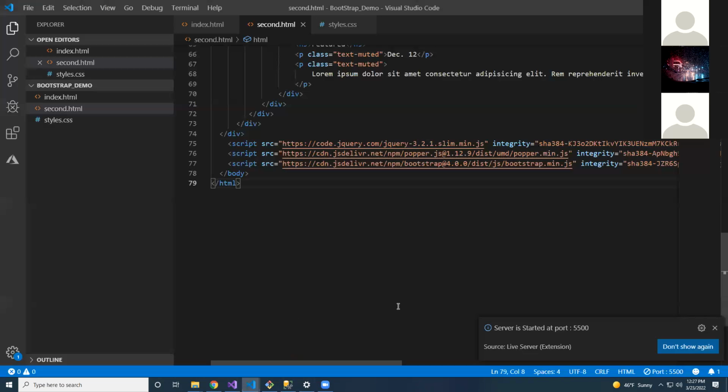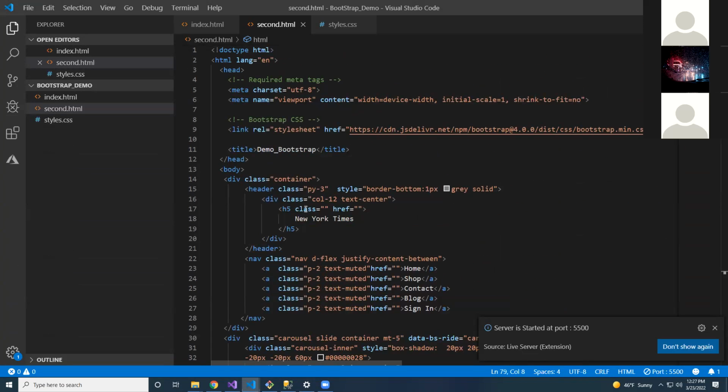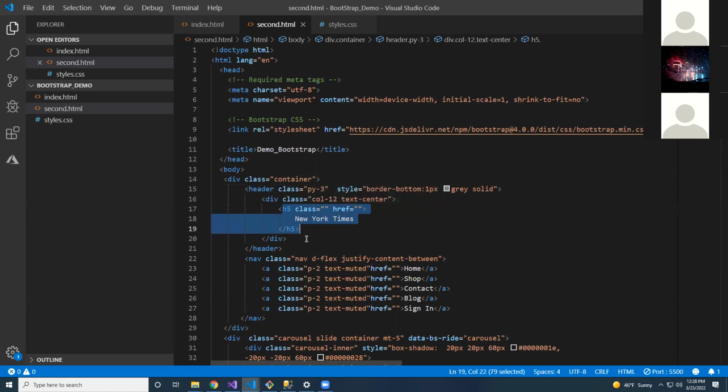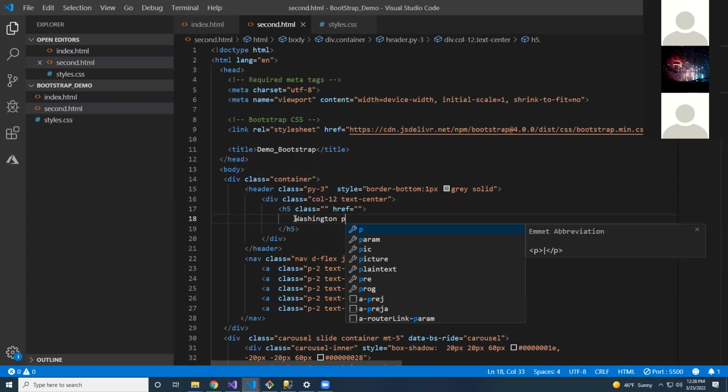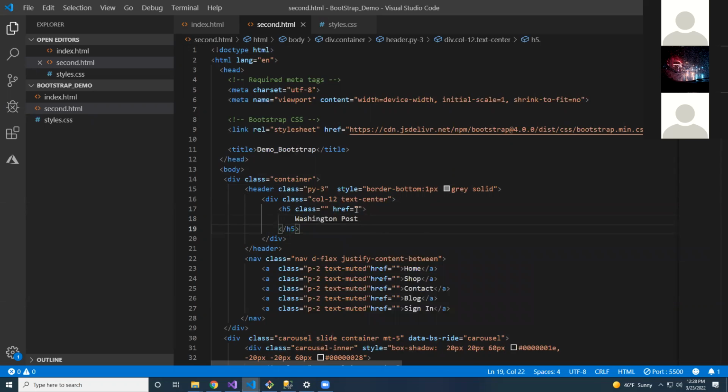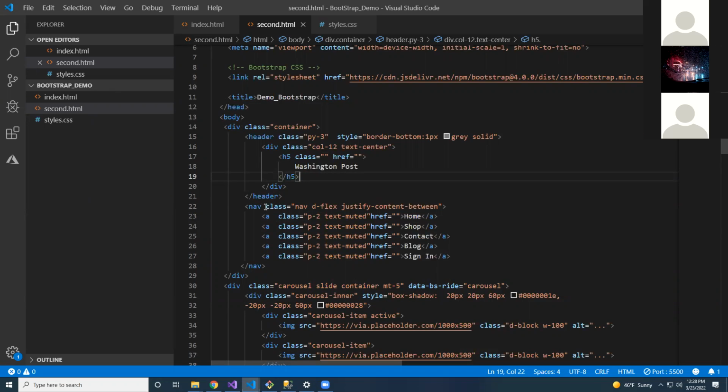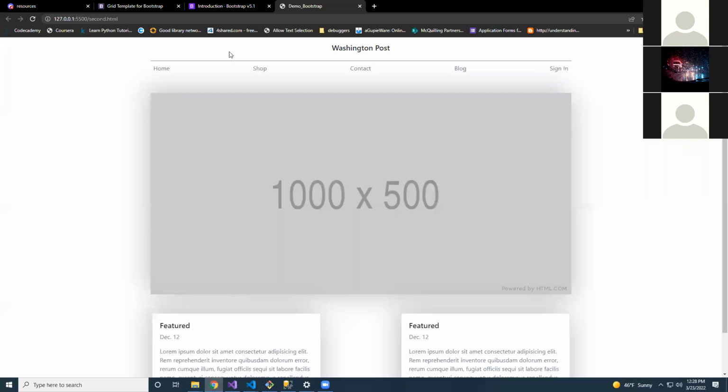All right. So we have a couple things here. We have a container, right? The container contains this whole entire nav section. So we have a header, which is just a row with a column that is full width and with an H5 that states New York Times. Obviously, we can change this to whatever we want, Washington Post, doesn't matter. And then we have a nav below that with some A tags going to different pages, right? That's all contained within this one section right here.